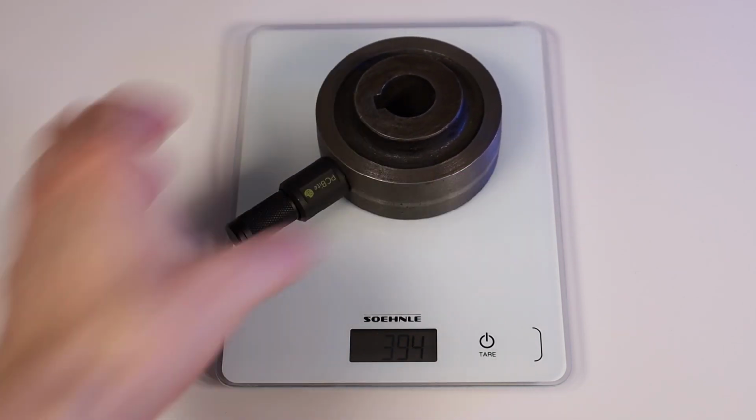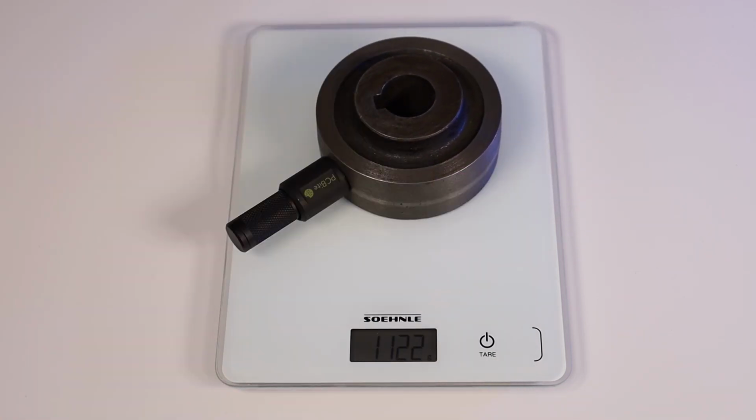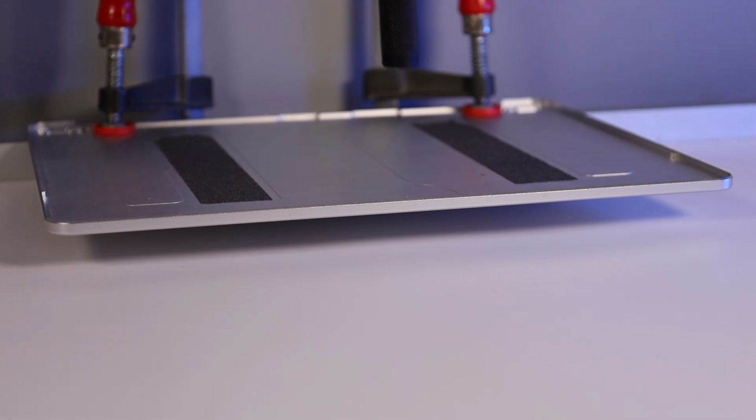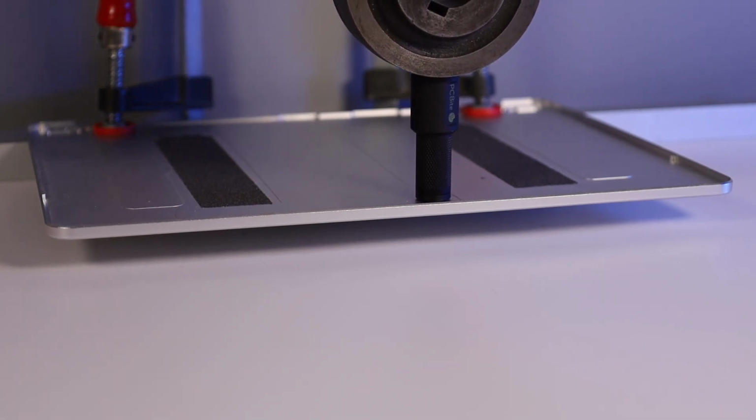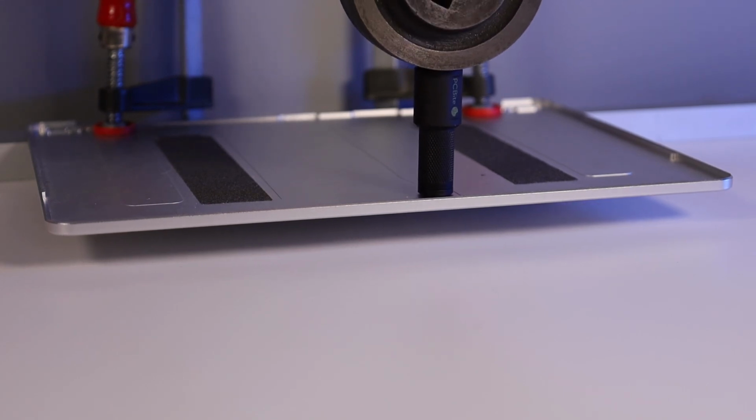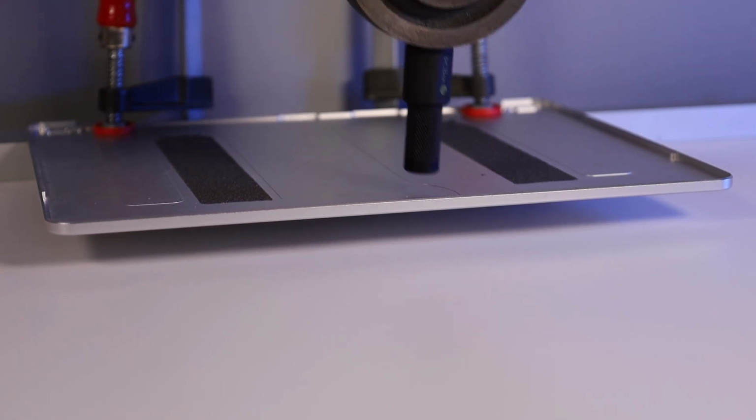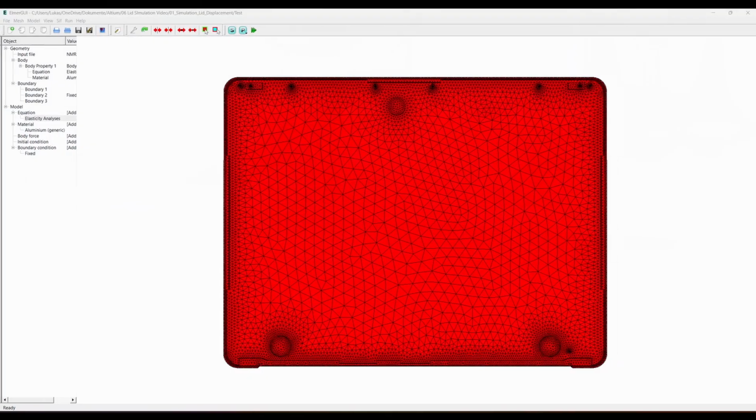Here we are looking at around 1.1 kilogram. This results in way more torque on the base of the lid than would be the case in everyday use. For our test case though, that doesn't really matter. We would like to verify the simulation, and if the results match up, we can change the values in the simulation to something more reasonable.